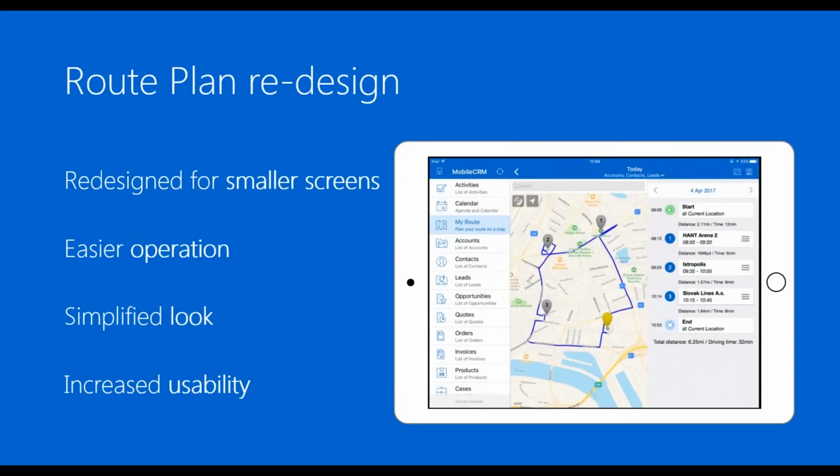Finally, we have redesigned the route plan. And the need to do this was mostly coming from the smaller screens, so phones. There, the route planning component was not really usable. So we have made some design changes to make it available also for phones and not only for tablets. But also we wanted to make sure that the operation of the route plan is slightly easier, that the look is more comprehensive and simplified, and the usability is much more what users would expect.